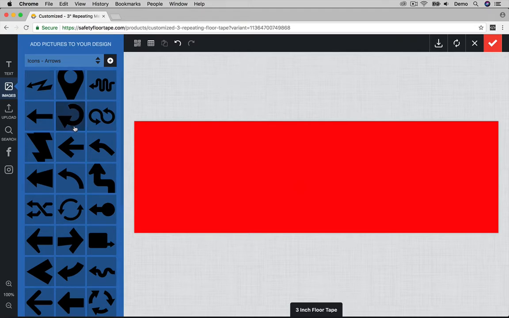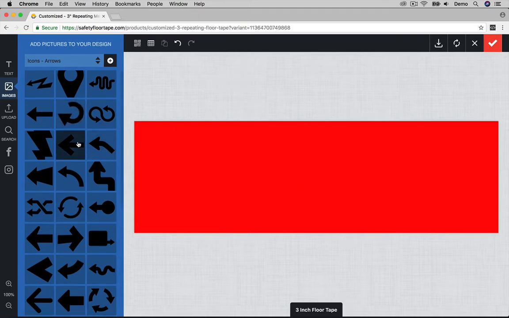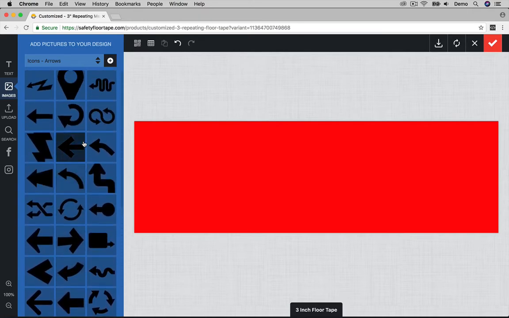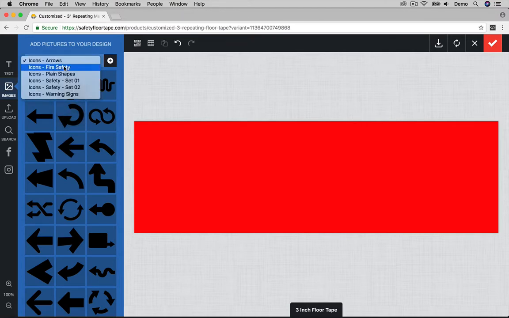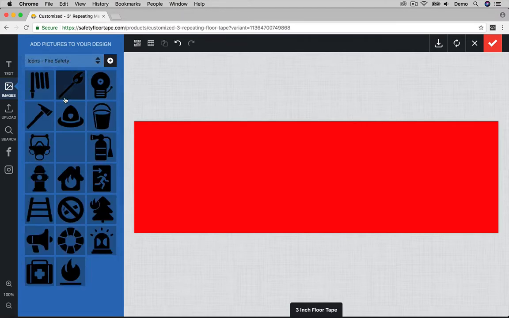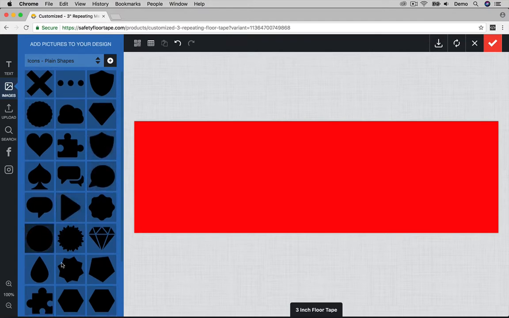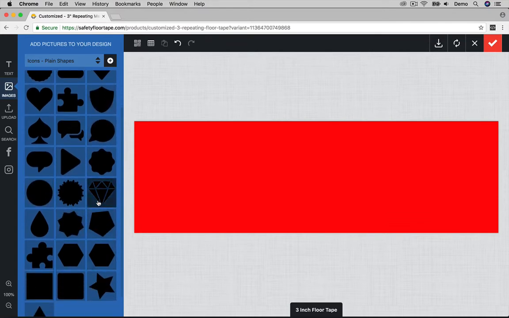Over here on the left-hand side, we have lots of different icons that we've set up and loaded up here for you. Here's some arrows, and then if you hit the drop down here, there's lots of other choices. We have some fire safety icons, some plain shapes that might work for you if you need a shield or maybe a circle or a diamond. Any of those will work.